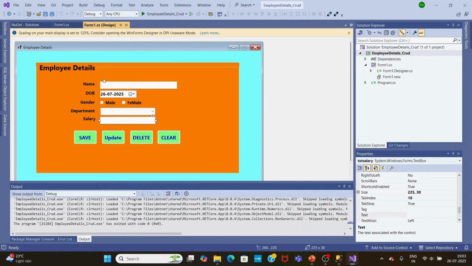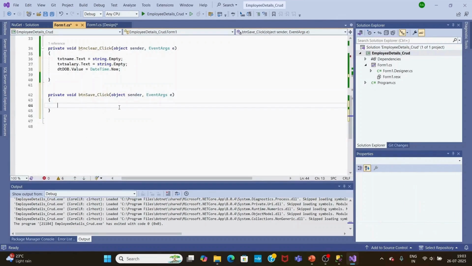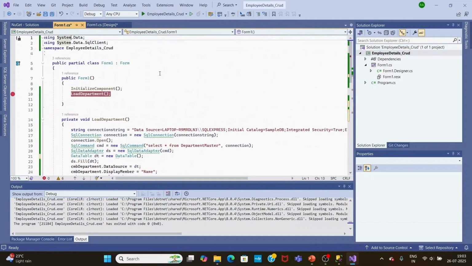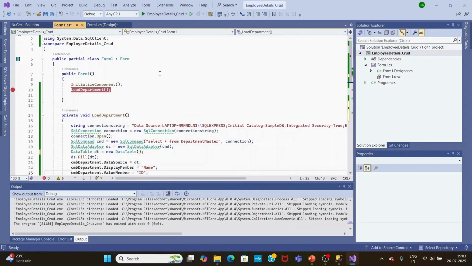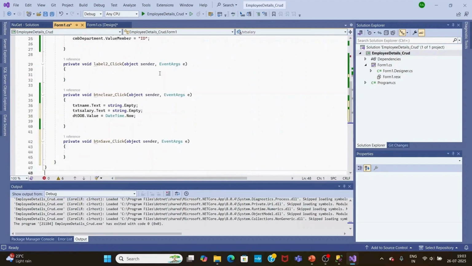Okay, so now we want to write. We have filled something here and we need to save this data. Okay, so here in this save button, we need to save the changes.